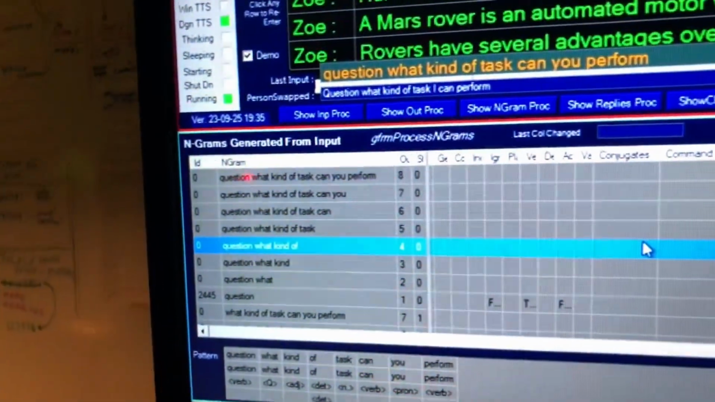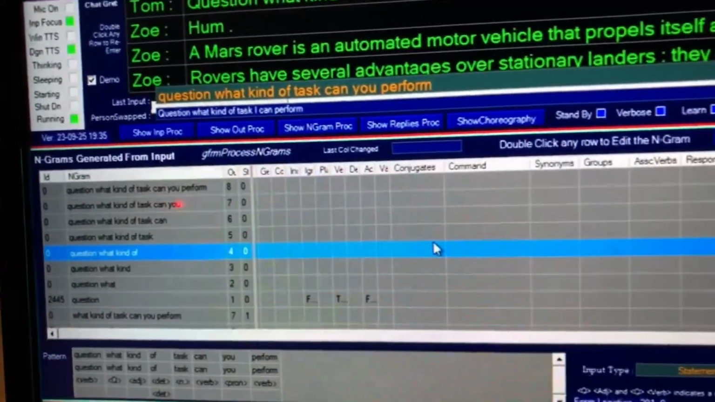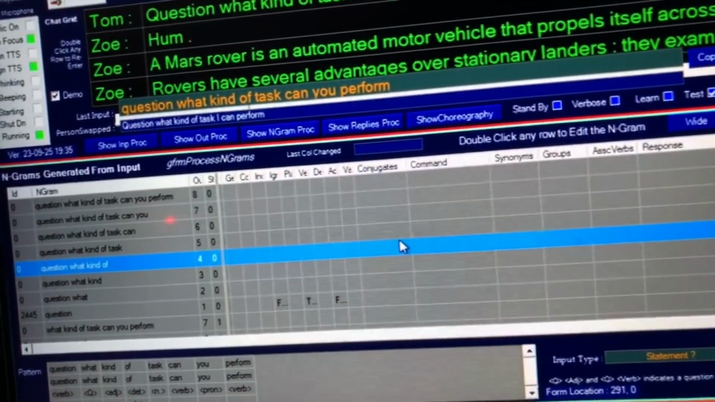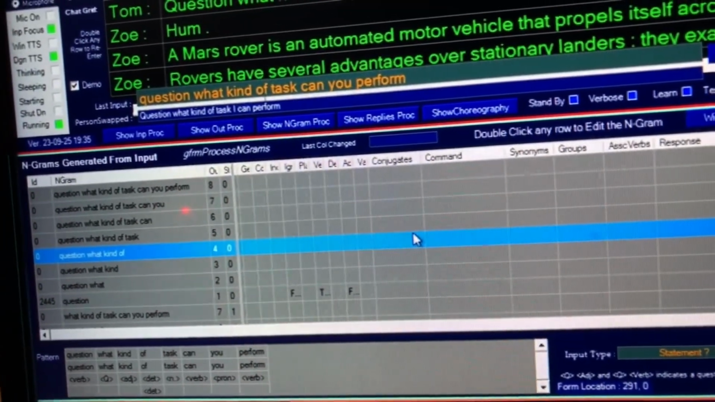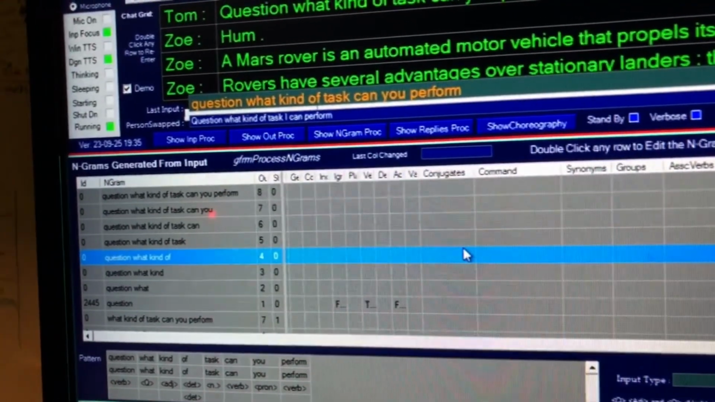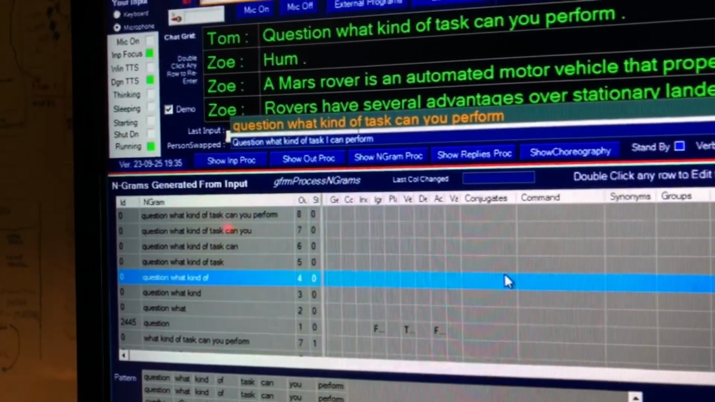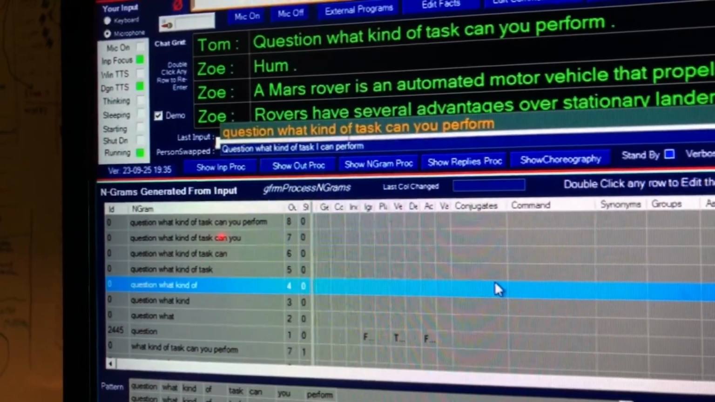A Mars rover is an automated motor vehicle that propels itself across the surface of the planet Mars upon arrival. Rovers have several advantages over stationary landers. They examine more territory, they can be directed to interesting features, they can place themselves in sunny positions to weather winter months, and they can advance the knowledge of how to perform very remote robotic vehicle control.